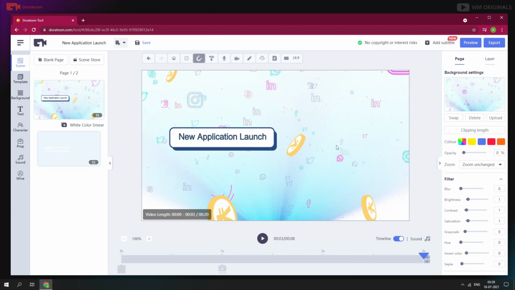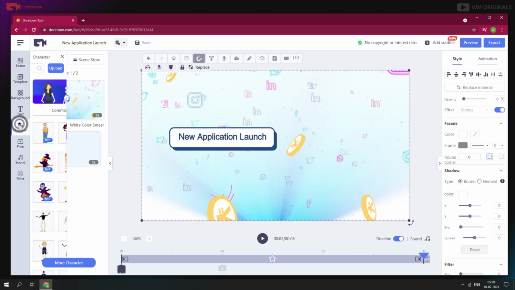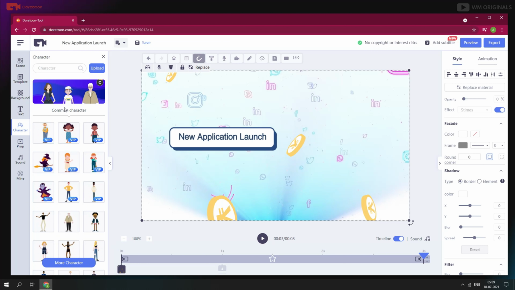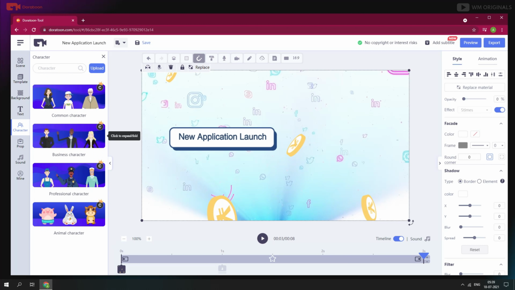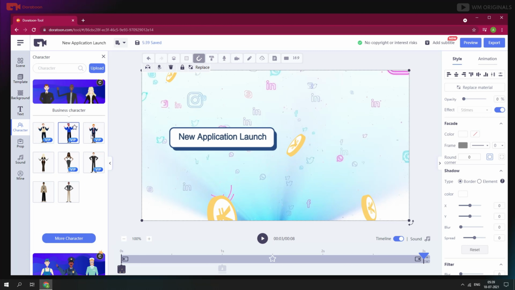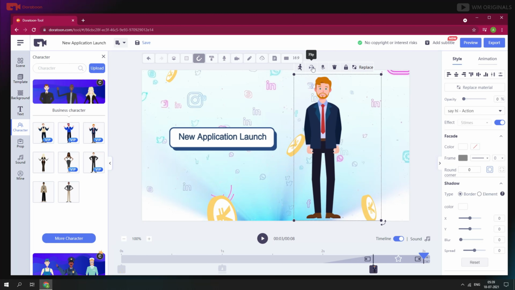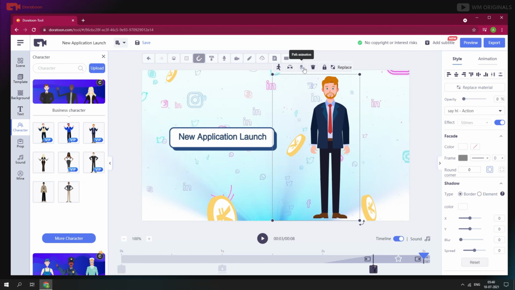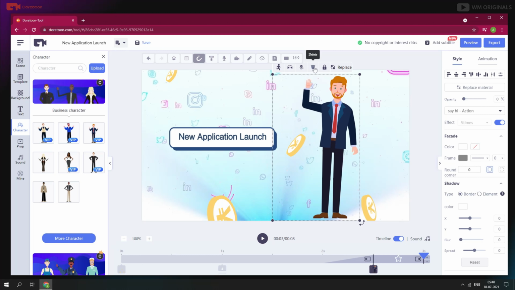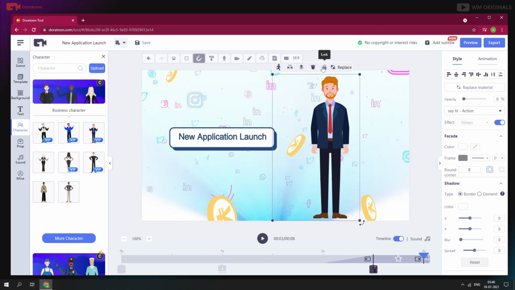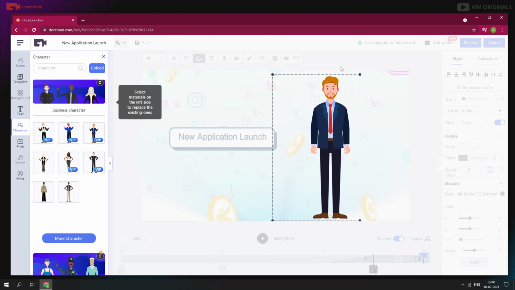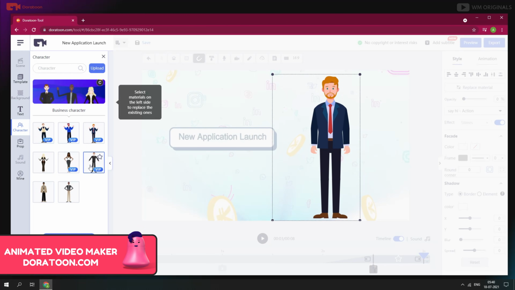Let's add a character to our video, and for that click on character and from here select one character. Let's select one from business characters. We can also select character actions from here or change it later. We can change actions by clicking on this. We can flip the character if required. We can set path animation for a character. We can delete it or also lock it. Here we have the option to replace the character. Just click on replace and we can choose any other character to replace it.